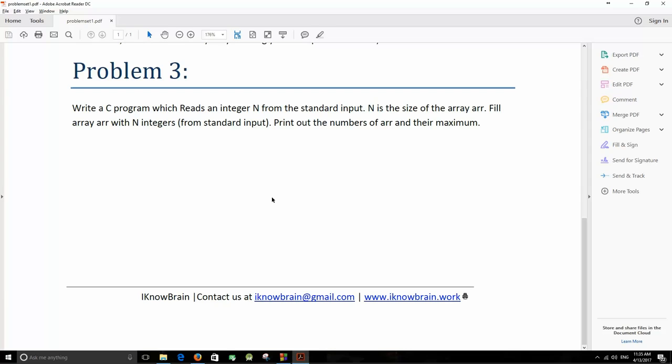So I'll assume that you tried to solve the problem on your own, and now you're seeking the correct solution. Alright, so here we have problem 3. Write a C program which reads an integer n from the standard input. N is the size of the array R. Fill array R with n integers, again from the standard input, and then print out the numbers of R and their maximum.